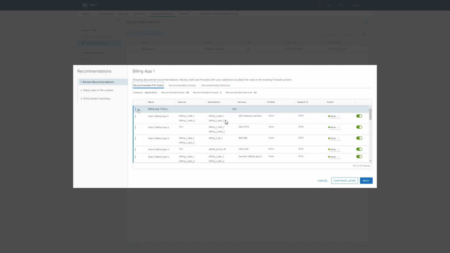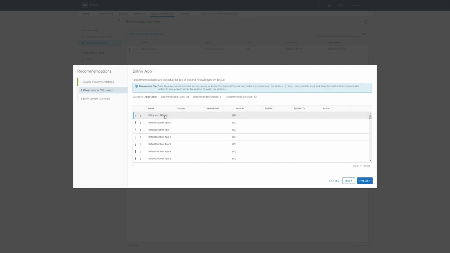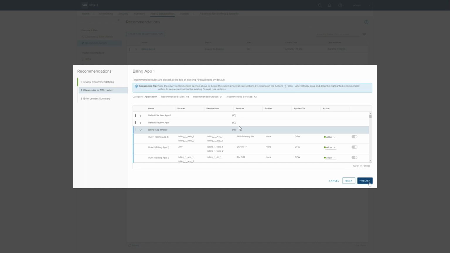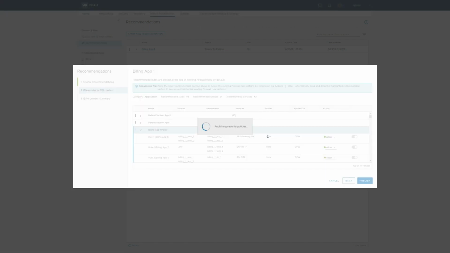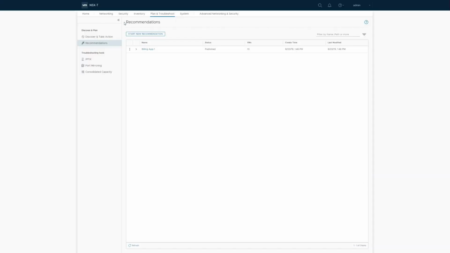Once we're happy with this recommendation, we can click Next. Drag and drop what is a new section in our distributed firewall for the billing application. So we can choose the precedence. You might have some infrastructure or environment rules that you want to apply first, for example. So we can choose that. Once we're happy, one last chance to review. And then here's what I call the magic button, right? Publish. As soon as you click Publish, we go from recommendation and analytics, or driven by analytics, to effective policy, right? So now we actually sent these rules directly to the distributed firewall.